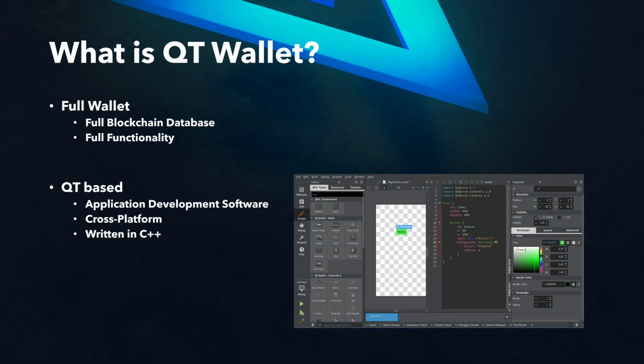What is Qt wallet? Qt wallet is a full wallet, meaning it has the full blockchain database and full functionality of the cryptocurrency. Other wallets, especially light wallets, they don't carry the full blockchain database, and most probably they don't have the full functionality. Qt wallet is unique in this case because you can access complete features. The name Qt is not specific to the cryptocurrency space. It's coming from this application development software, which is cross-platform, can deploy on all different operating systems.